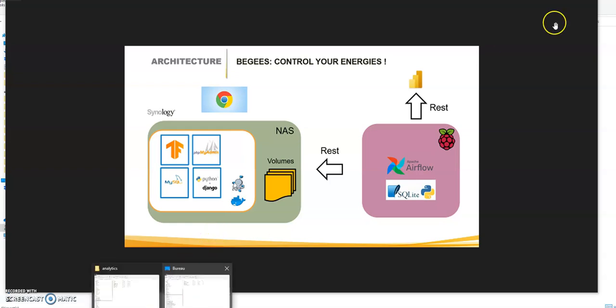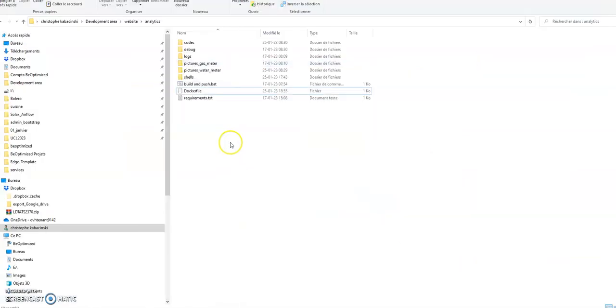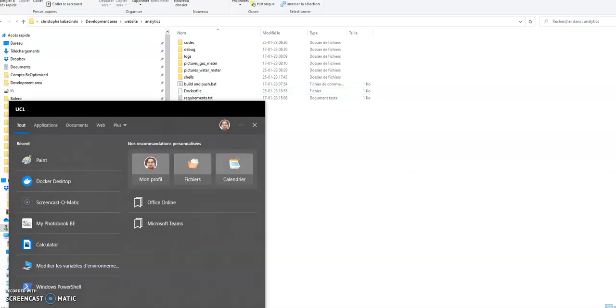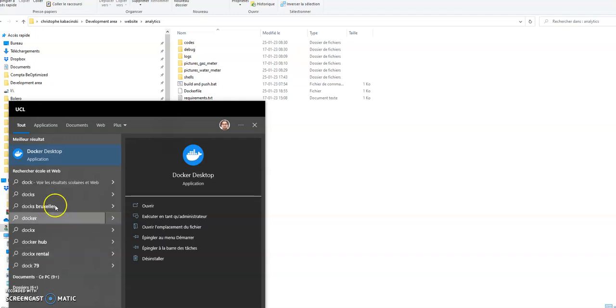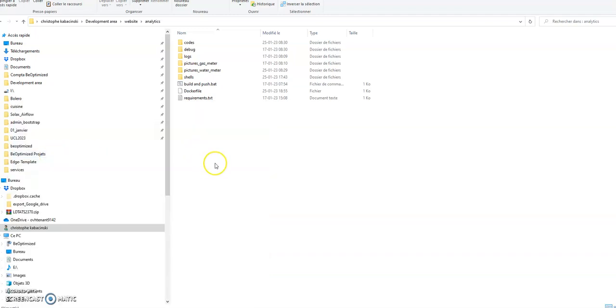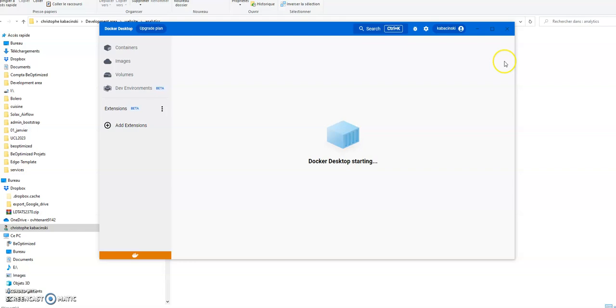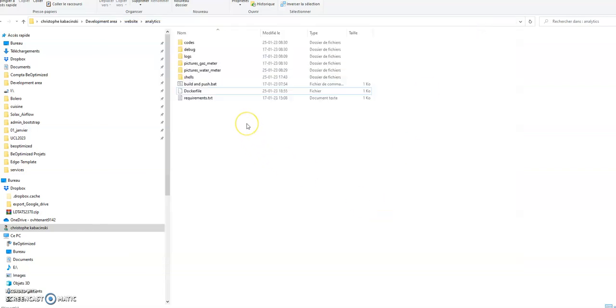Okay. To create my containers, I did it on Windows. In fact, I'm on Windows. On my Windows, I have downloaded the software Docker Desktop. Okay, perfect. Once you have Docker Desktop on your desktop, you have the possibility to create images and register them to the Docker registry.